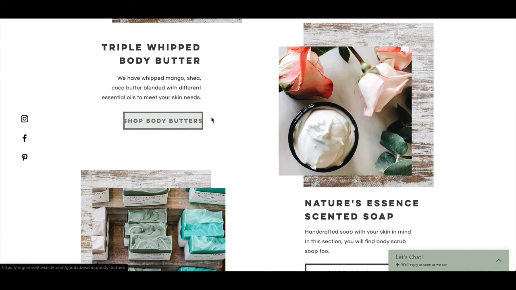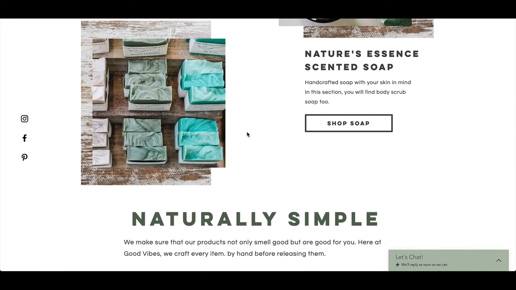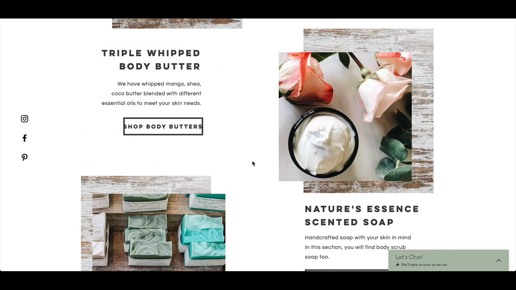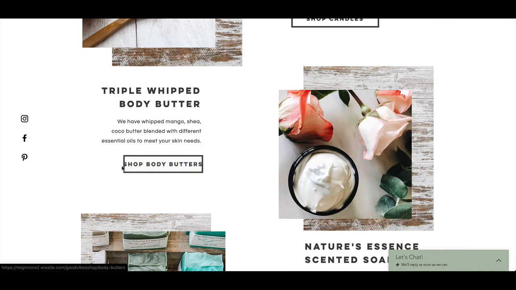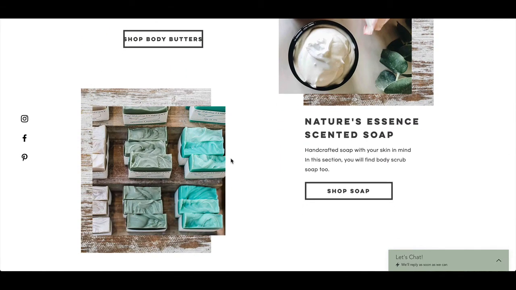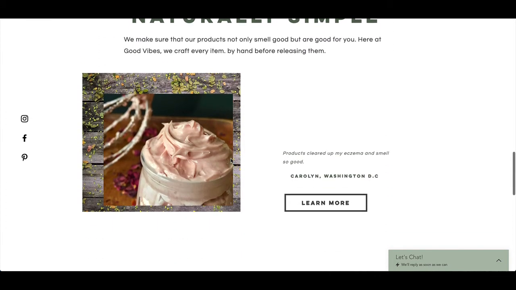Space around this box, inside the box, around the wording. If you can make it look like this, that's even better. You have shop soap, body butters, you know. This looks like it's pasted in, so you might need a little work there.